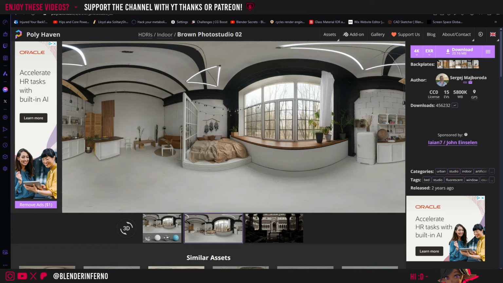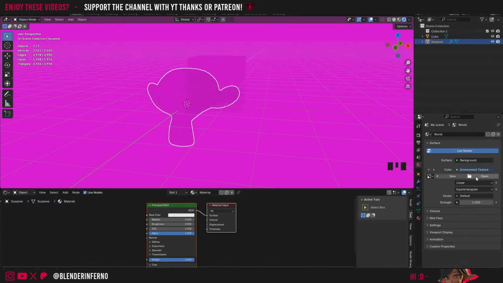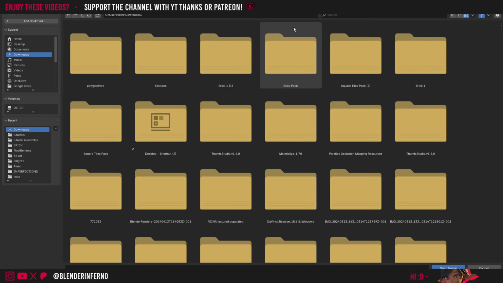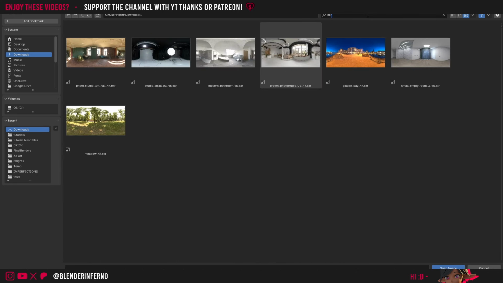Once your download is finished, you can go ahead and close this tab. Back in Blender here, I'm going to go ahead and left click open. I'm then just going to come to my downloads folder here, and in the search bar, I'm just going to search for EXR, since that was the type of file format I downloaded. You can also get HDR file formats as well for HDRIs, so you can search HDR in here as well if you want to filter by those. Then I'm just going to left click my Brown Photo Studio 2, and then I'm going to left click open image to add it to our scene.